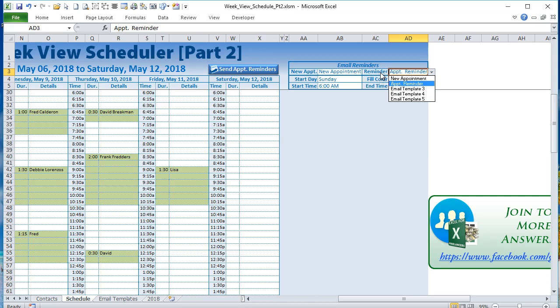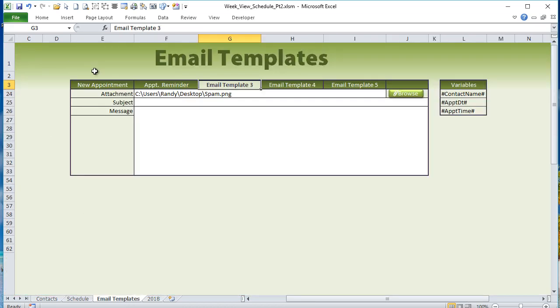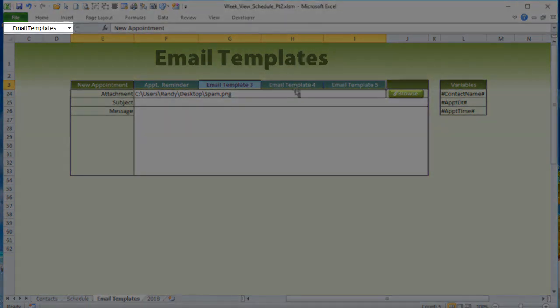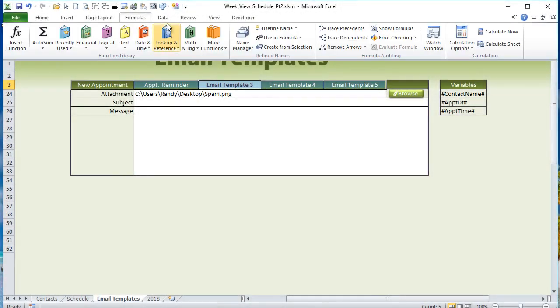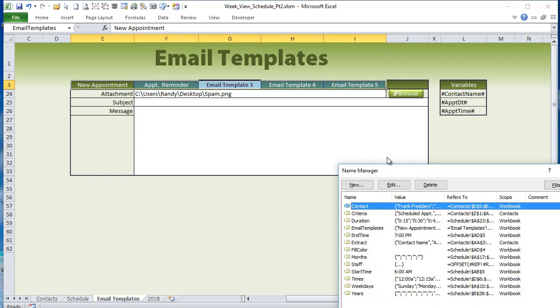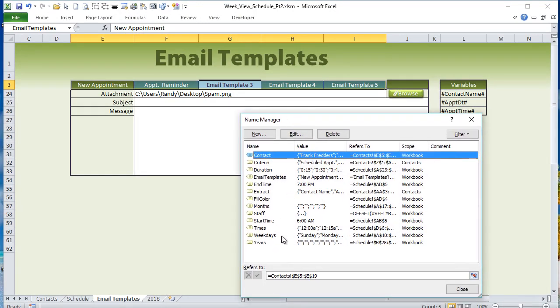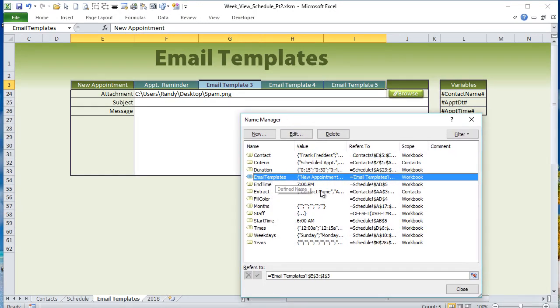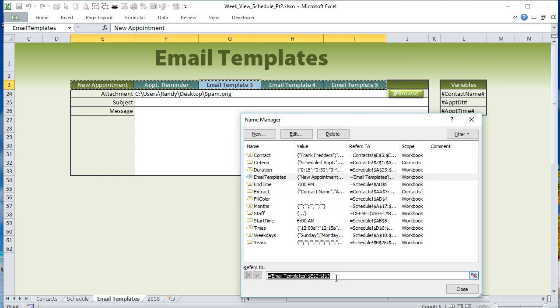So let's say we wanted to use a different email template for a reminder. We have made that drop-down variable. For that drop-down, if you highlight these rows, I've created a named range. Look at that named range. It's right here, in Formulas, Name Manager. If we click on named ranges here and we see our email templates and we tab over, we see that it's highlighting E3 through I3. So that means that no matter whatever changes we make, it's going to automatically be effective.